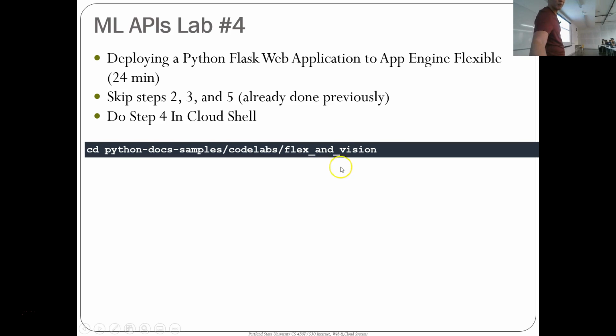This is why I say skip these steps, because I'm assuming you've done ML API lab number 1. The actual code is in the repository that you have cloned already. So Flex and Vision. This is App Engine Flex using the Vision API.